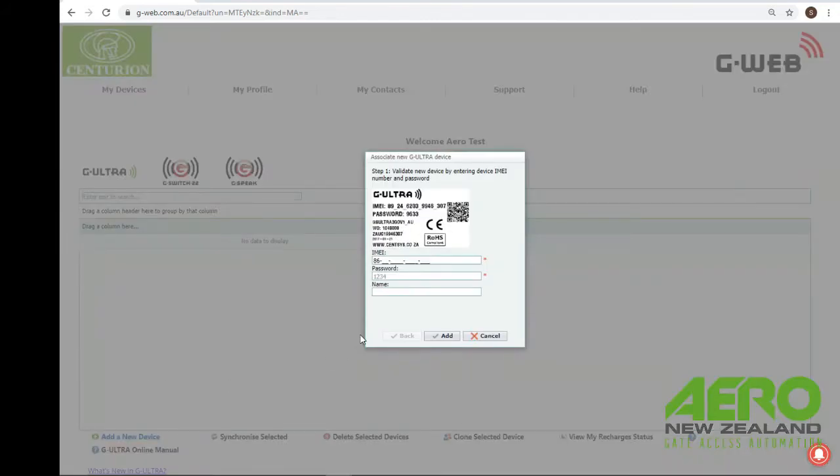The next thing you'll see is this pop-up screen, and it's going to ask you for the IMEI number and the password of that device, and it's going to want you to give it a name. So for my one here, I'm going to go test unit. You might call it warehouse or Mr. Smith's device or John's Garage or whoever your customer name is, so that you can identify this later, because as you install more and more G Ultra devices, you're going to need to be able to quickly identify them when you come into your portal.